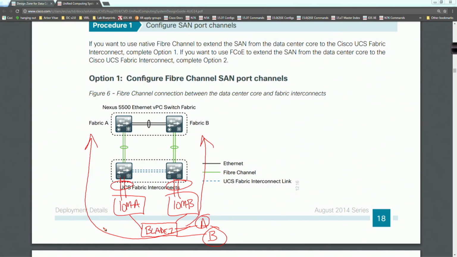And again, ultimately the reason why is that Fabric Interconnect A is going to have a different MAC address table than Fabric Interconnect B. So they're not syncing the control plane between each other.